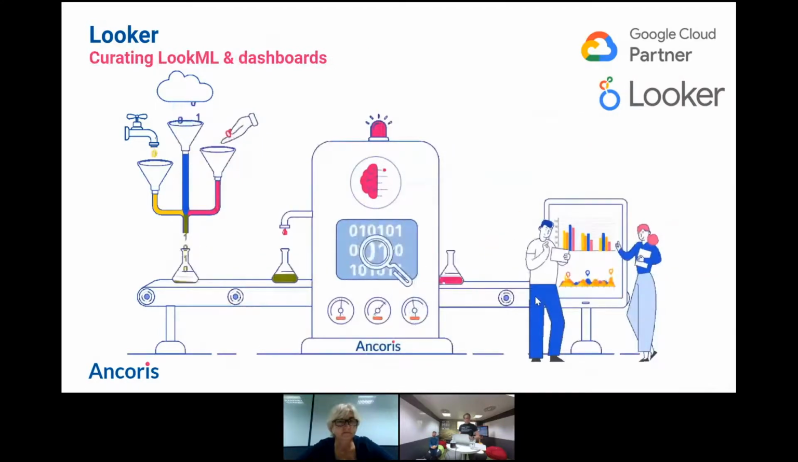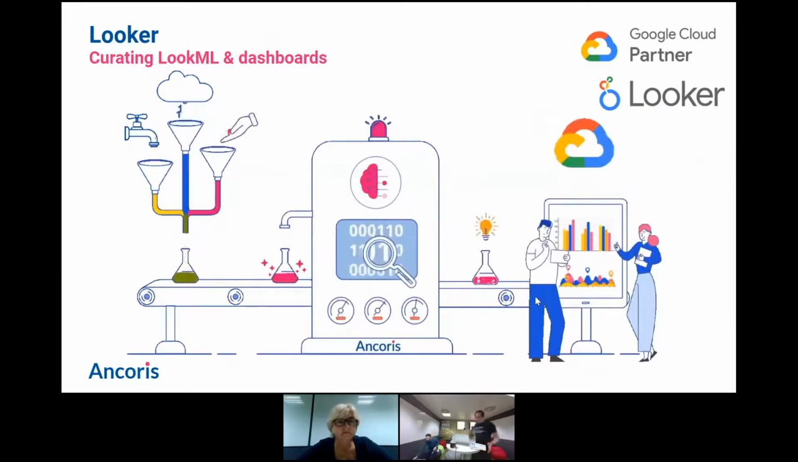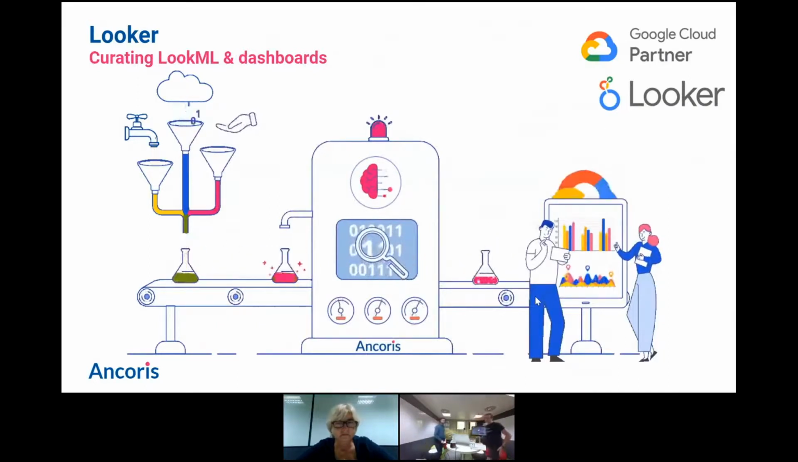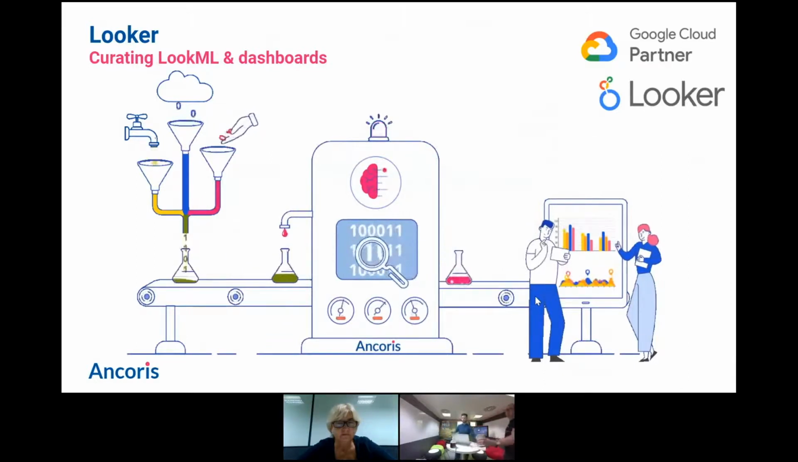Right, so I'm conscious I've been talking for a while. So I'm going to hand you over to Bailey now, who's going to show you a bit of the actual LookML development. That's right.